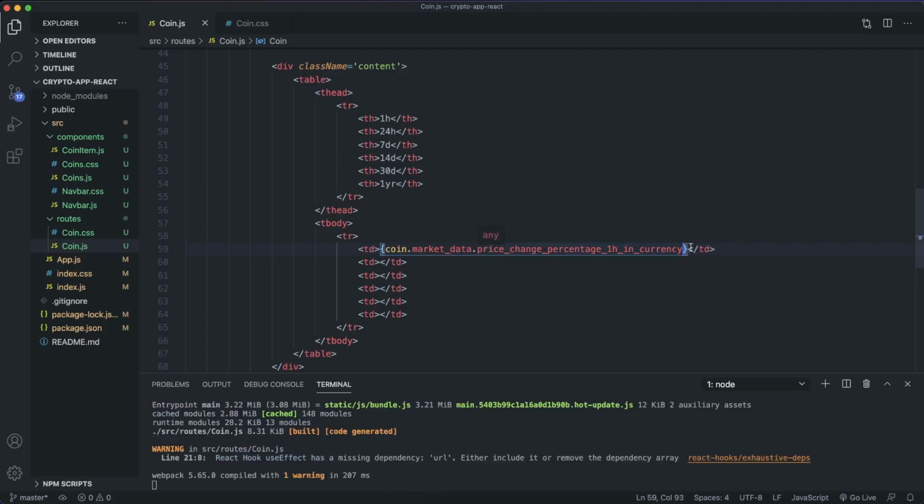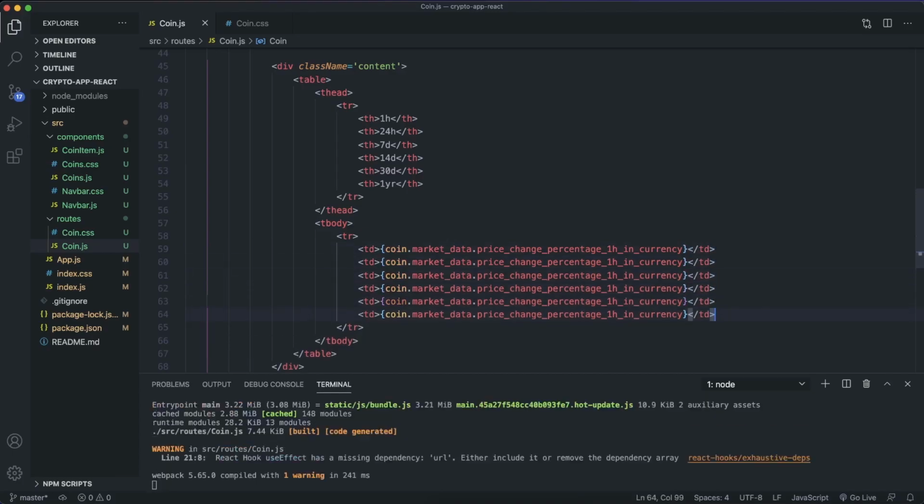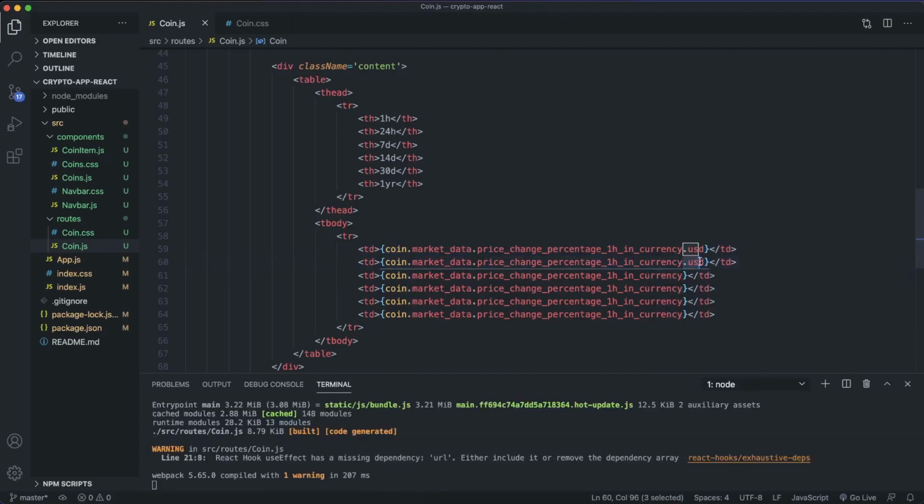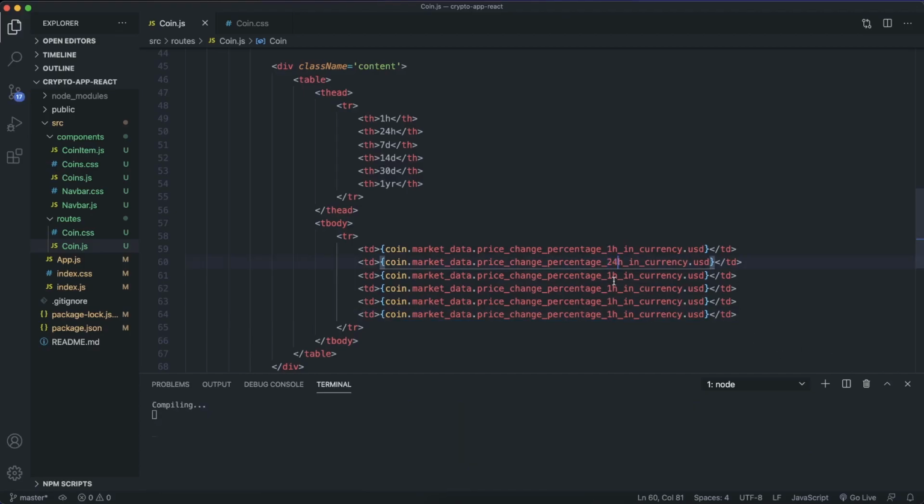Cool. So you know what? Let me make this easy. I'm going to copy all this down. Perfect. So the next one's 1 hour, and this one is going to be, what are we doing? I think it's 24. Yeah, and actually we want to go down a little bit further in here. It's .usd. Sorry. I'm going to add this down each one. Perfect. So the second one is going to be 24.